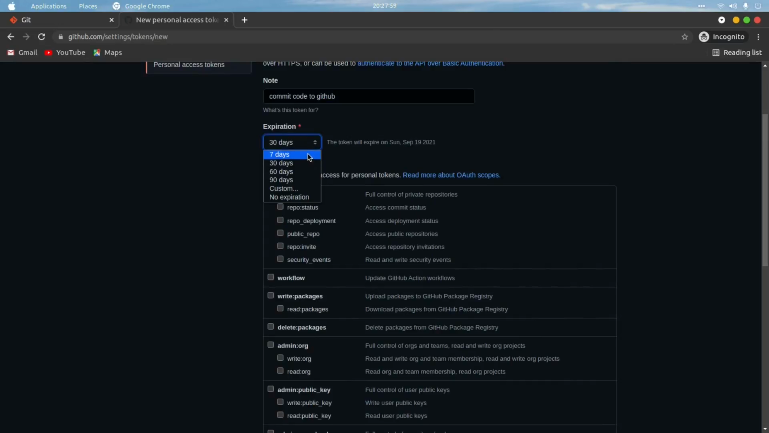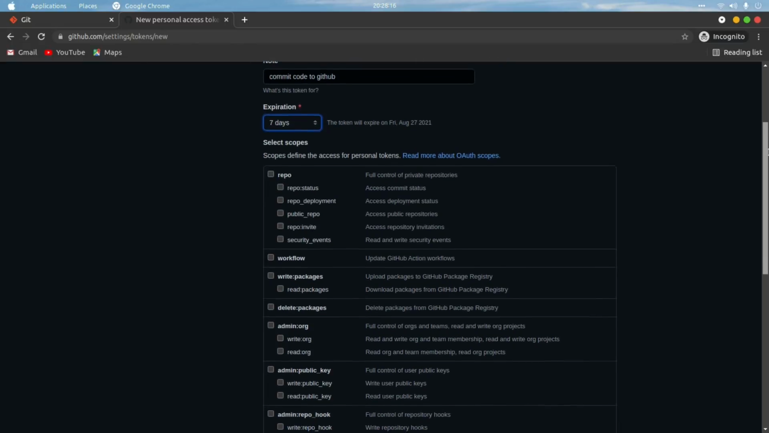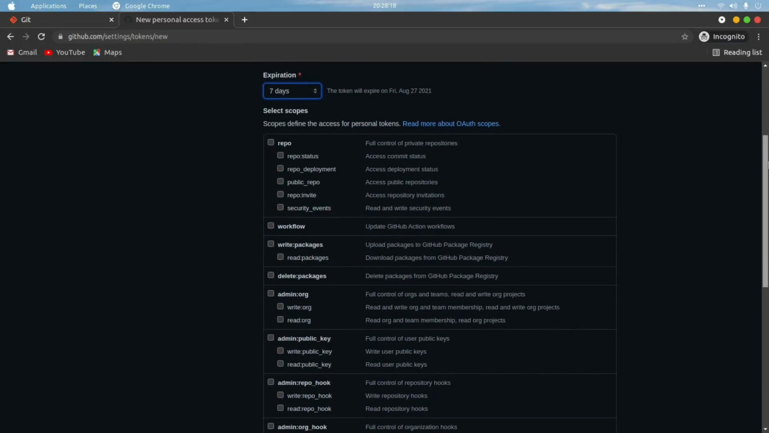Typically you want to give it the least amount of time, because if somebody has access to your token, they can seriously do some damage. So you want to give it the minimum amount of time possible. Just give it 7 days, and then we're going to come to this section and then we give it what we can be able to do using this token.